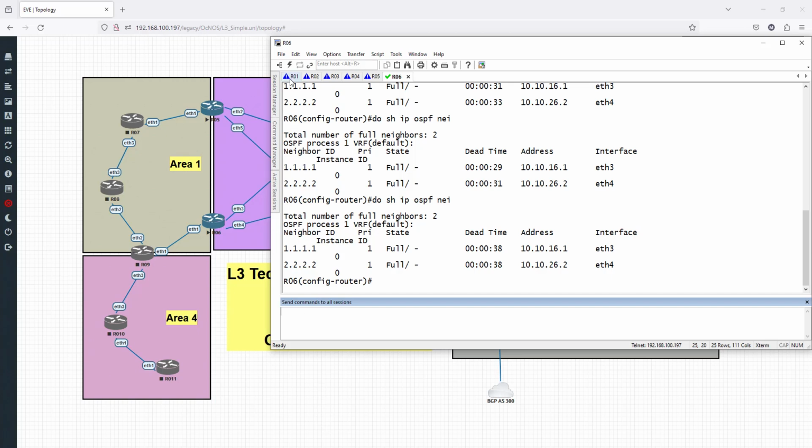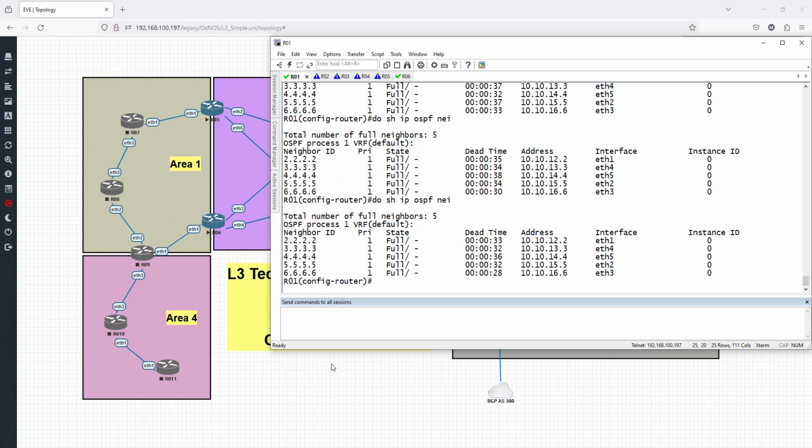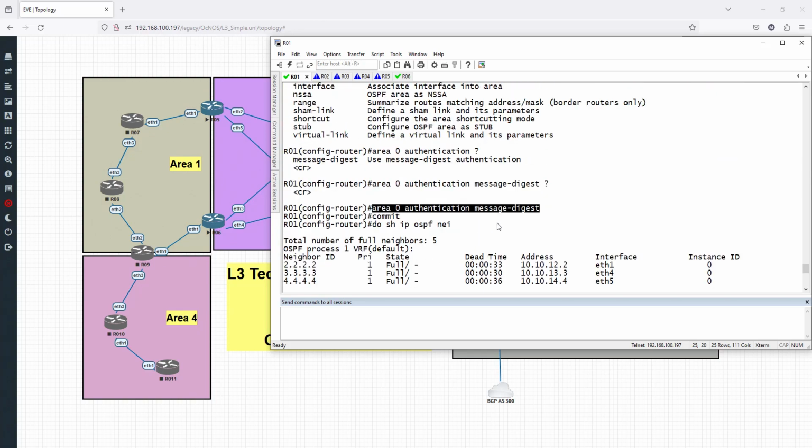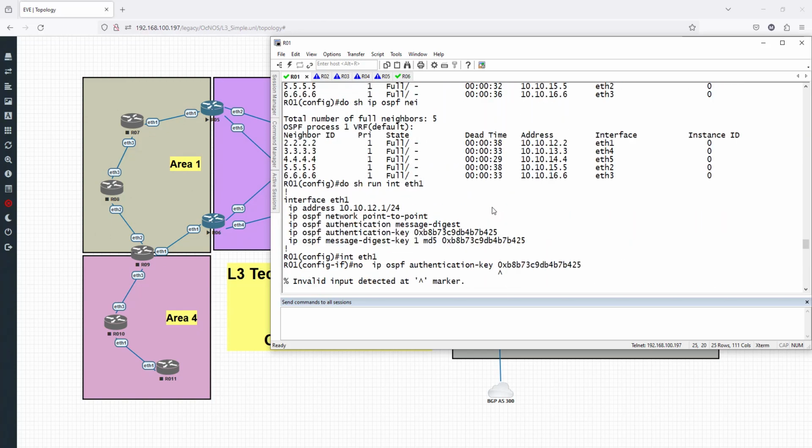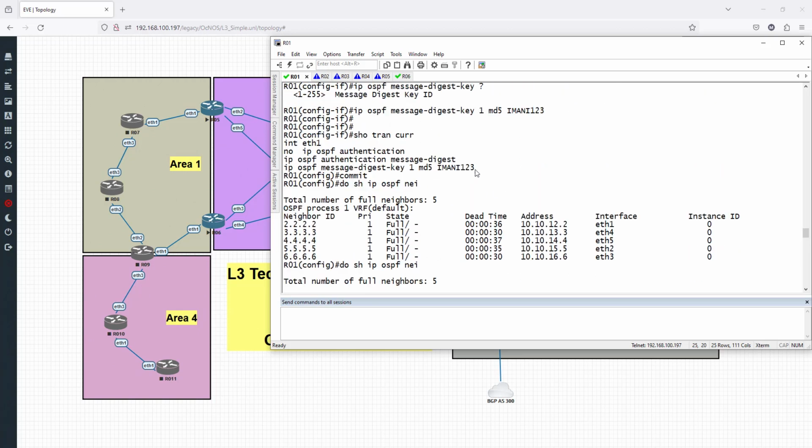So router 1, let's just go with this command that we already had. What was the command? Here we are. Because I use message digest, I should go under all the interfaces and configure this.